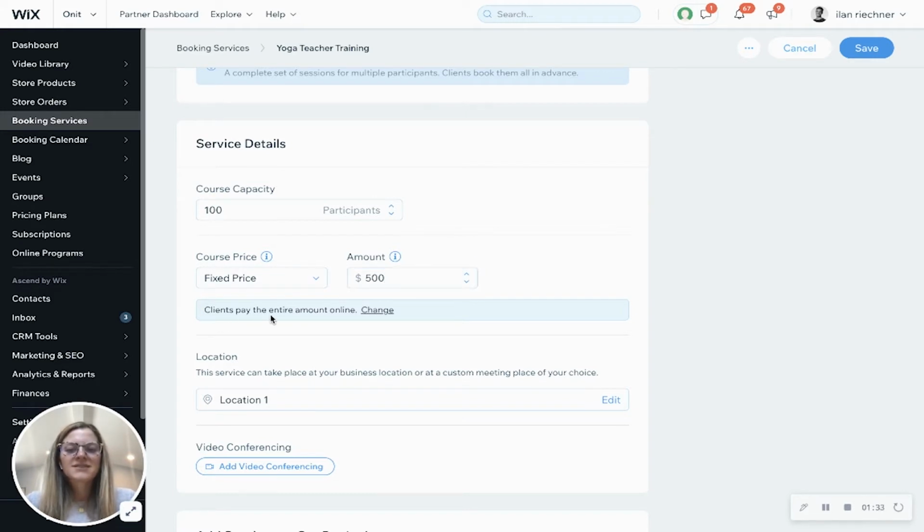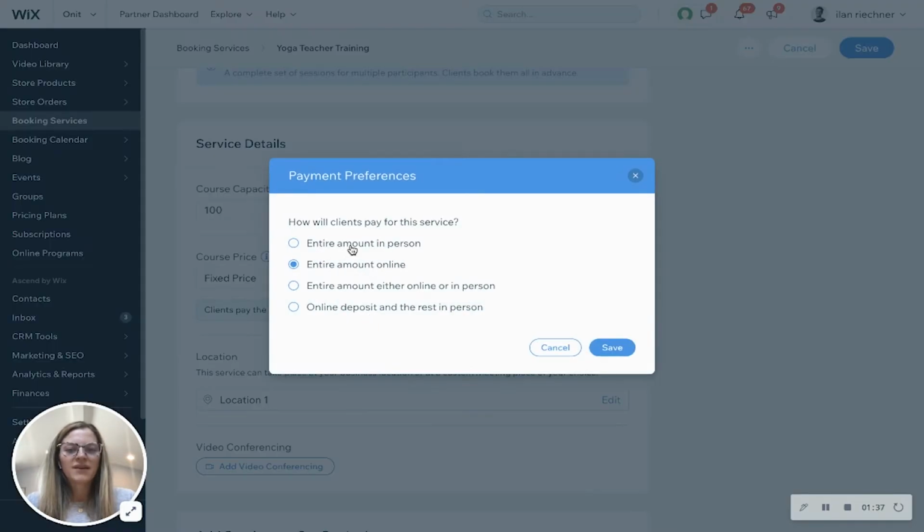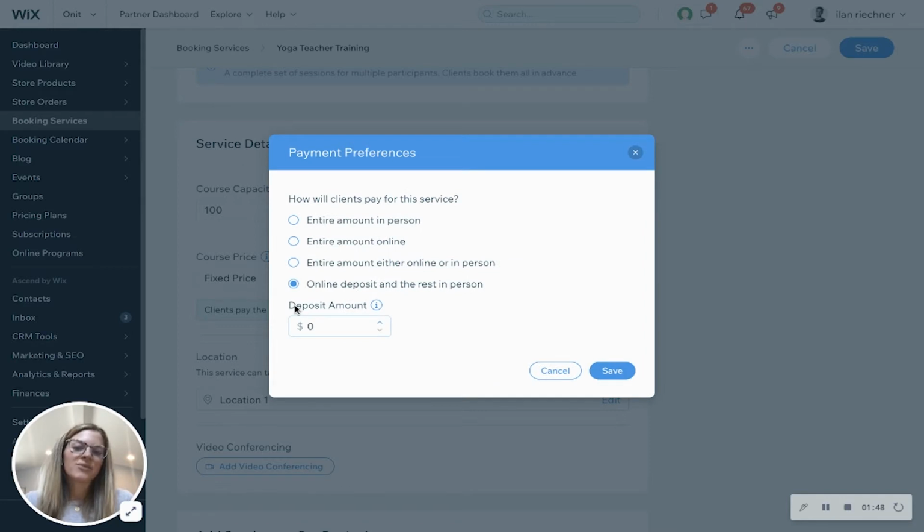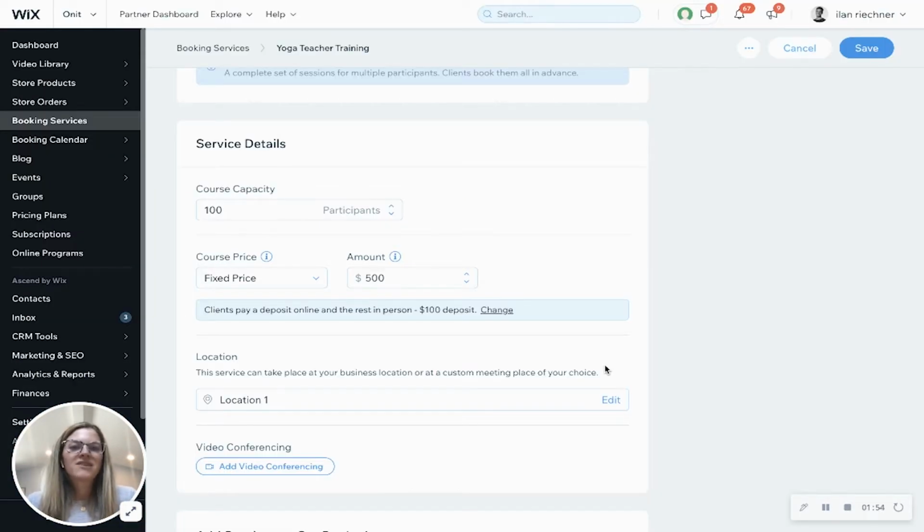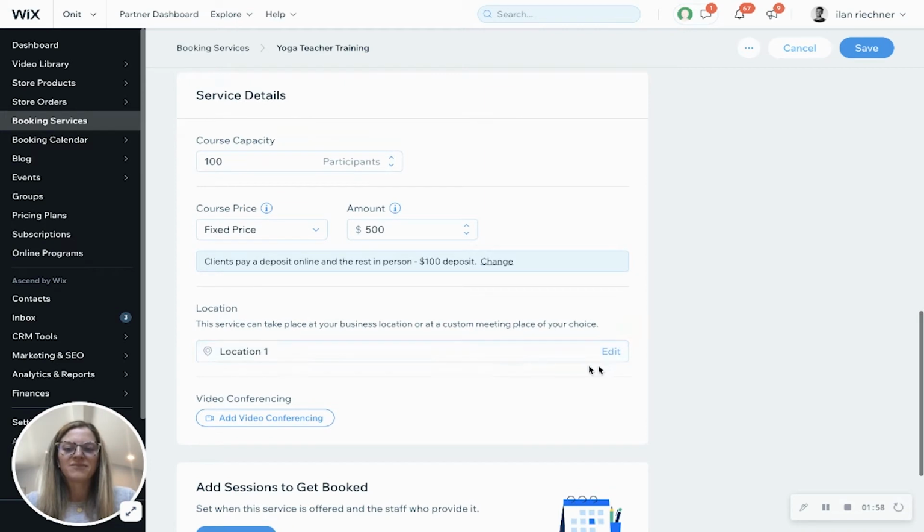Now it automatically selects that clients pay the entire amount online, but we can change this as well. So they can pay the entire amount in person, online, either online or in person, or a lot of people do this as well for courses where they pay an online deposit and the rest in person. So let's go ahead and say they'll pay an online deposit of $100. That means they'll pay the rest of that $400 when they come for their course in person.